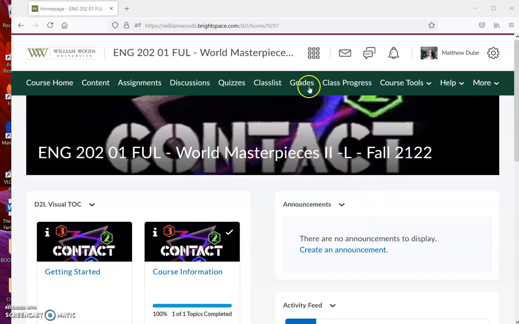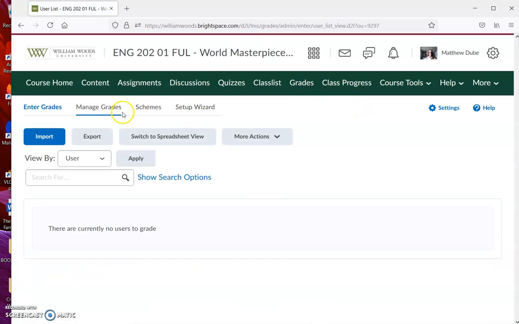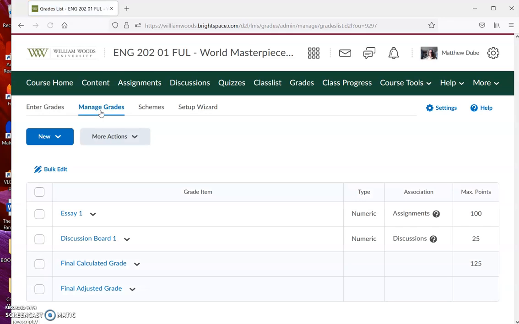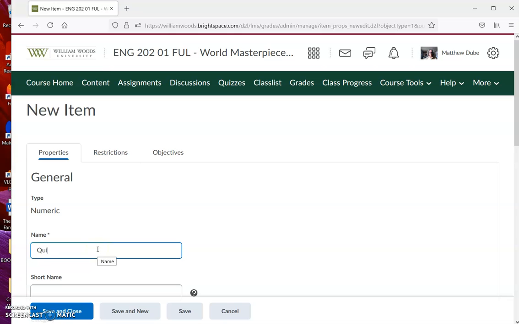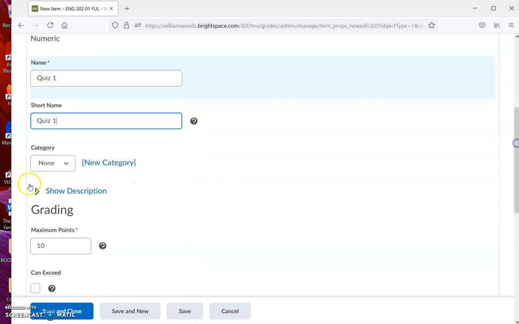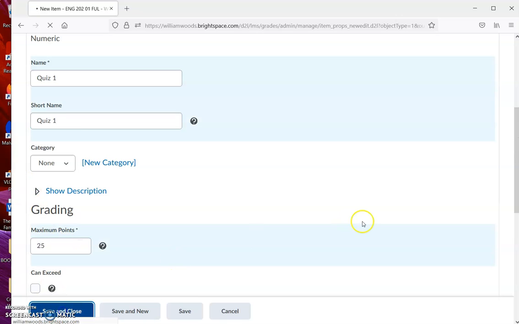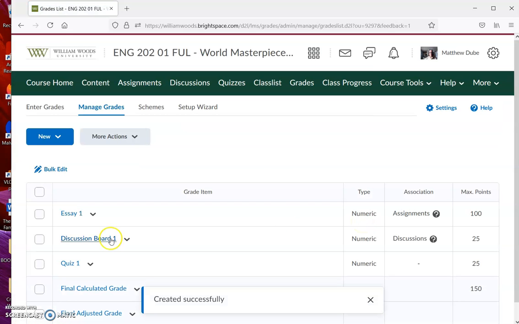So first thing we want to do is create an item for the quiz in the gradebook. So I go to Grades and then Manage Grades. And I'm going to create a new grade item, call it Quiz 1. I'm going to scroll down so I can assign the points to it. It's worth 25 points. And then I can save and close that. So there it is in my gradebook.